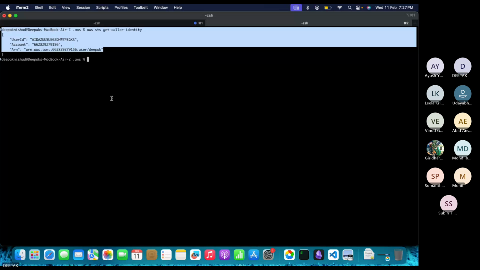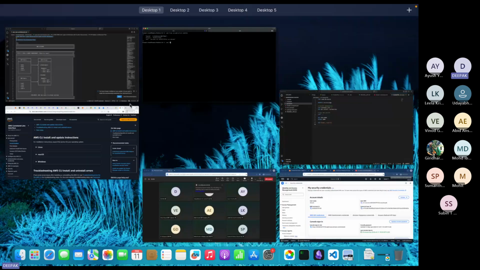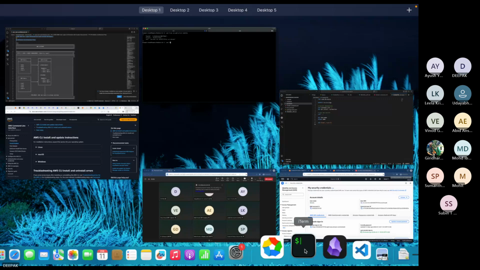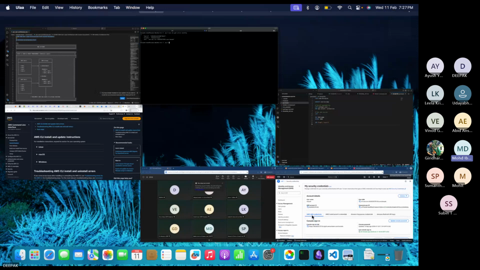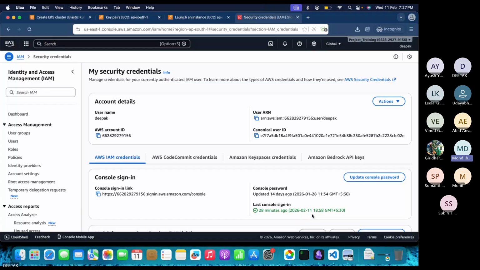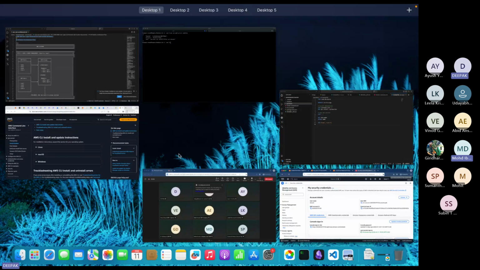Okay. Till here, everyone got it? Yes, I did it from AWS configure and I ran those first two commands.